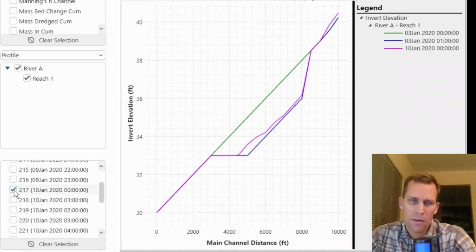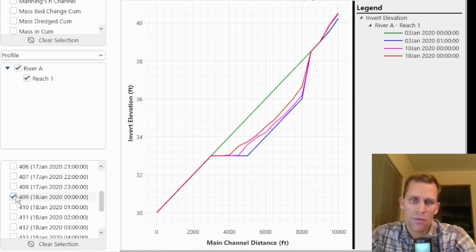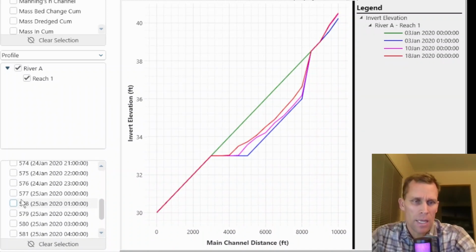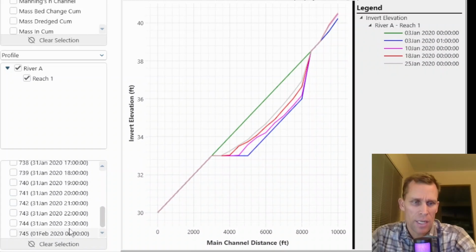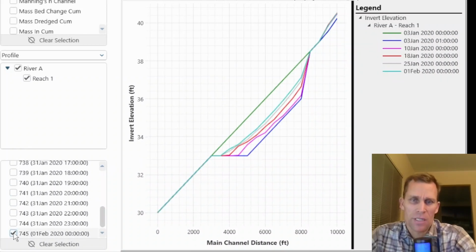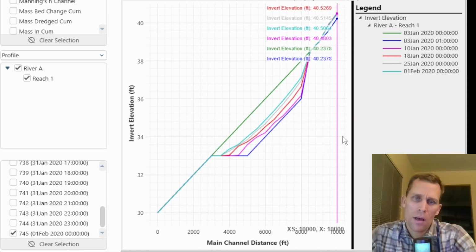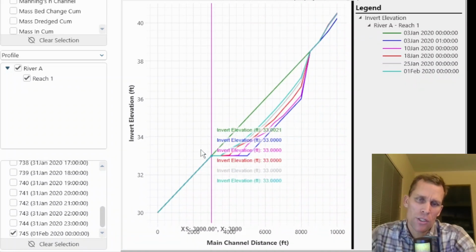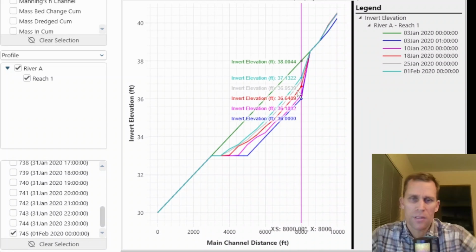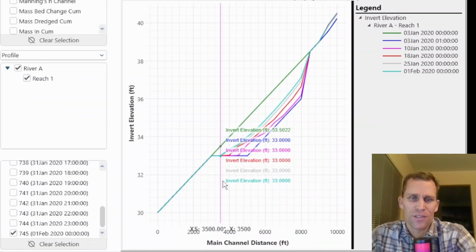Okay, so this right here in magenta is 1 week after the dredging. And then this right here, the red line, is 2 weeks after the dredging. And then this checkbox here, light gray, is 3 weeks after the dredging. And then about 4 weeks after the dredging is cyan. So it's about halfway filled in, it looks like. It looks like a much more normal shape than before. Of course, remember, it's not nearly as steep as it looks on this diagram.